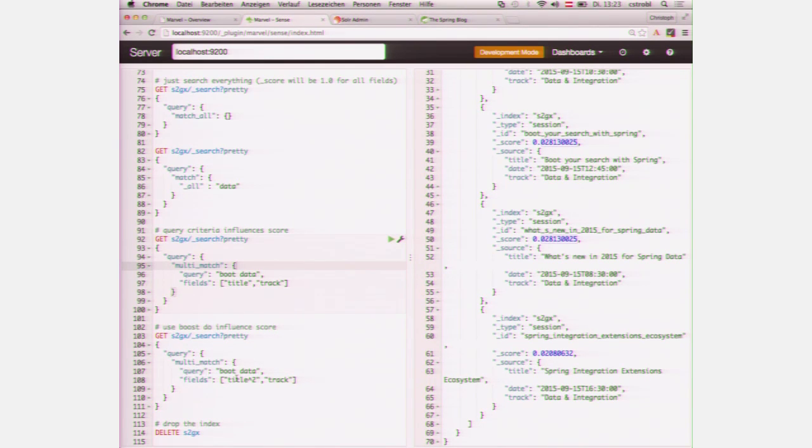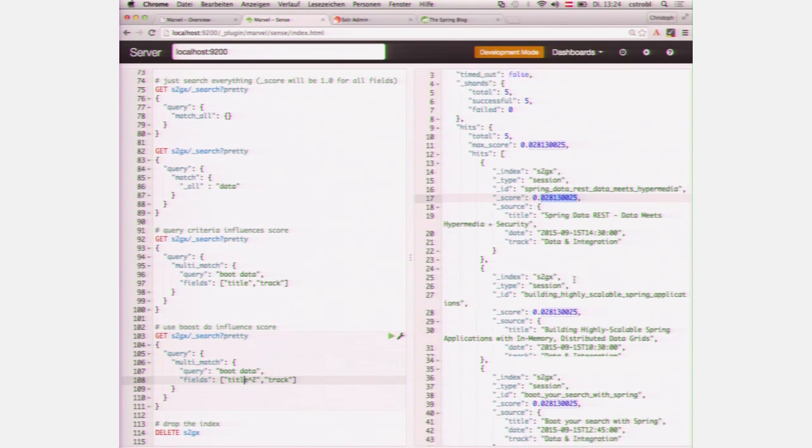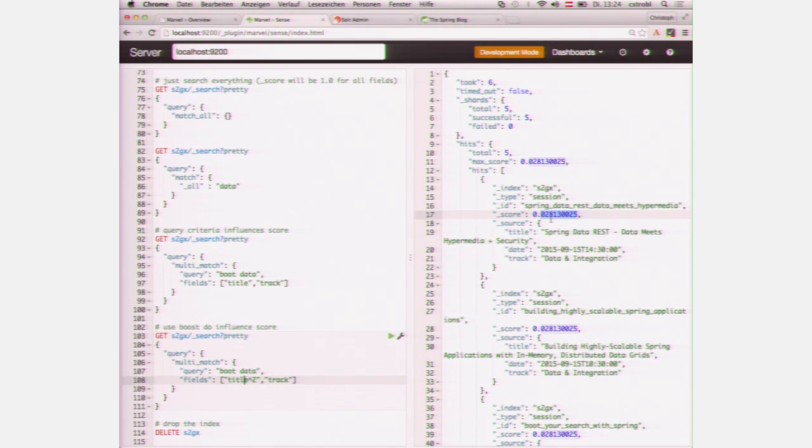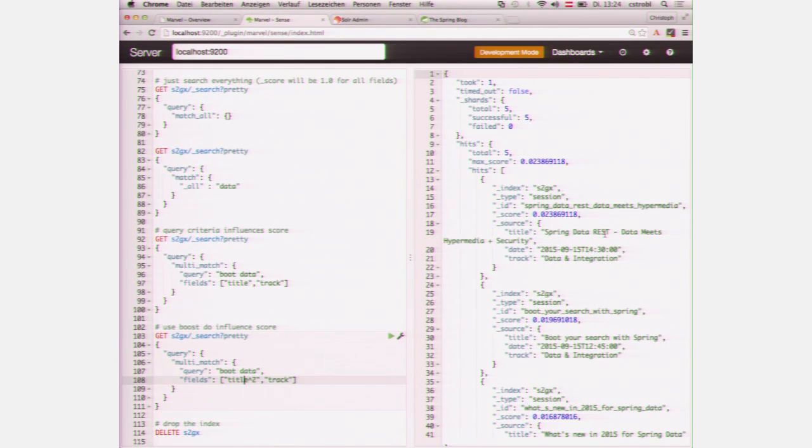So I tell the search server to treat a search hit within a certain field differently so that it weighs more, which is expressed by, I don't know the English word for it, circumflex times 2, power 2. Basically that's the syntax to do so. And if we have a look, currently Spring Data REST meets hypermedia and security is rated top. Let's see, it still is rated top, but it has a different weight in there, while this session moved up from below.